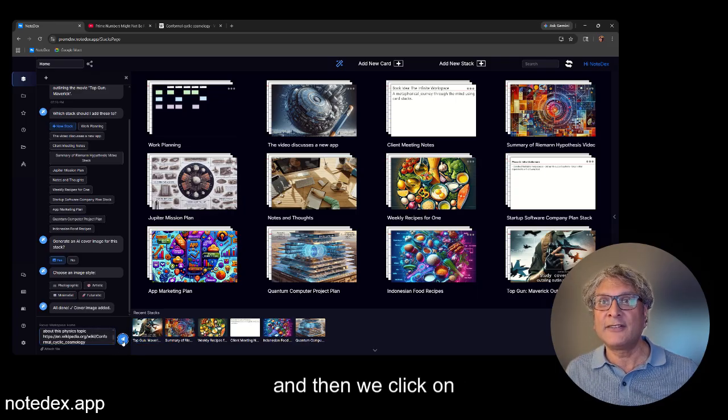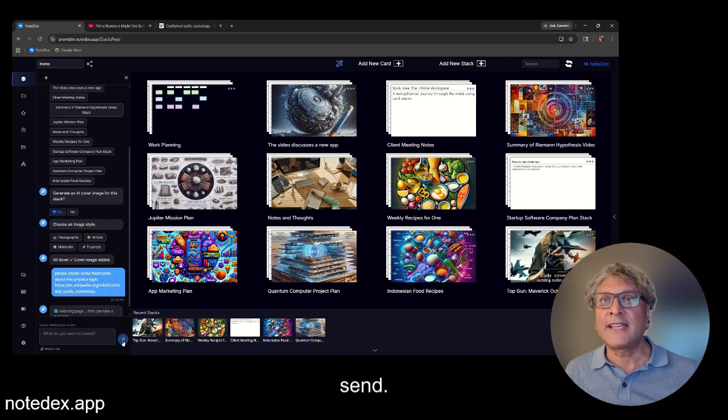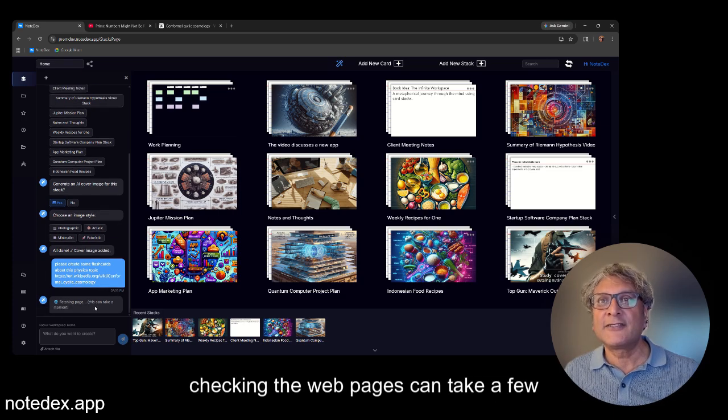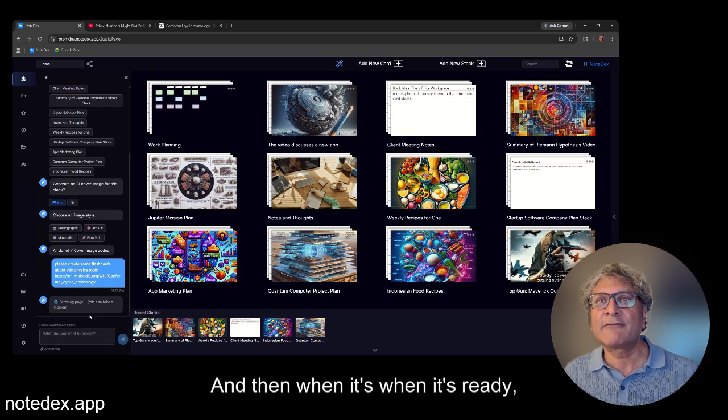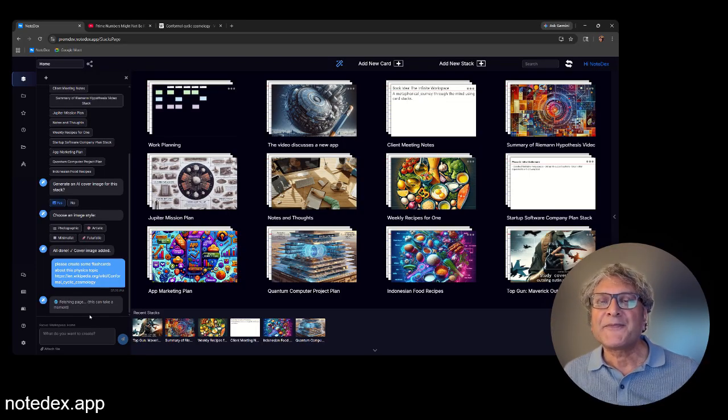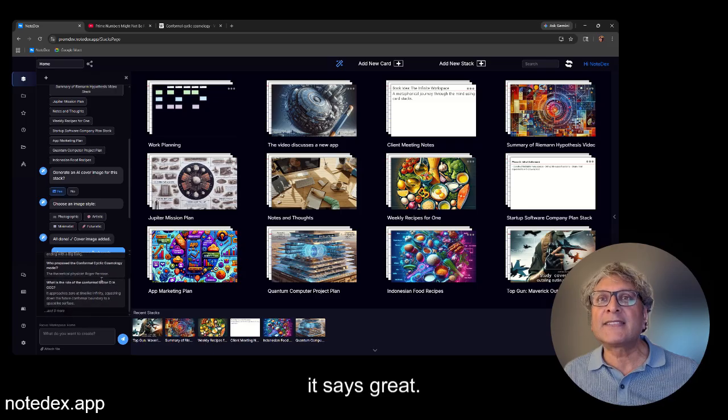And then we click on send. It's saying checking the web page. It can take a few minutes. It won't take a few minutes, it'll take a few seconds. And then when it's ready, it says great.